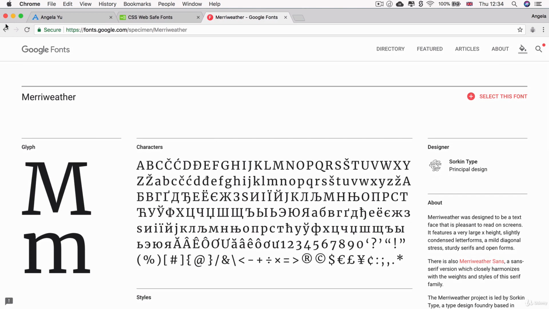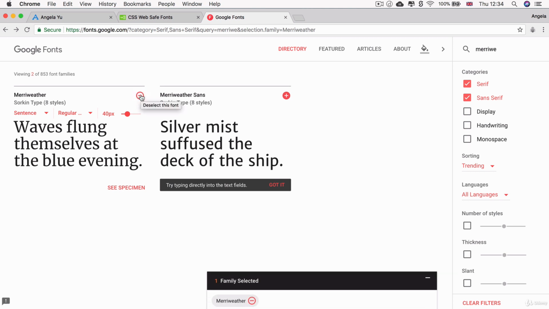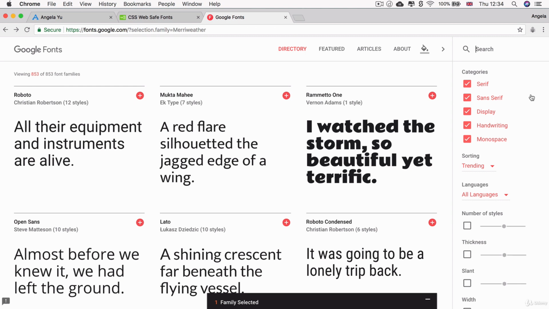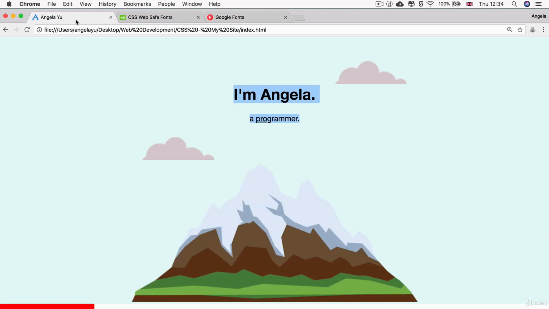So this is one of the fonts that I want, and that's going to be for the body text. So I'm just going to go ahead and click add. Now I'm going to go ahead and add a few more different fonts before I show you how we're going to incorporate this. So the other one that I'm going to pick up is a handwriting font, actually. It's called Sacramento, and this I'm going to use as the font for my H1.